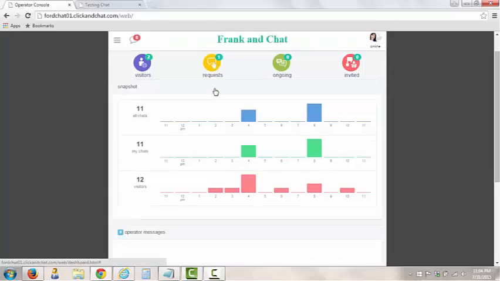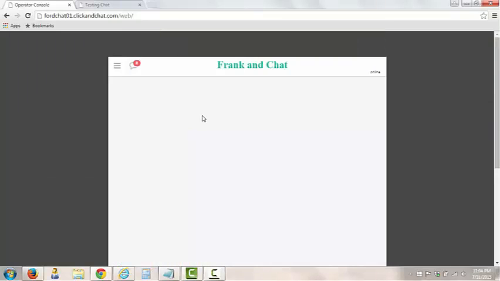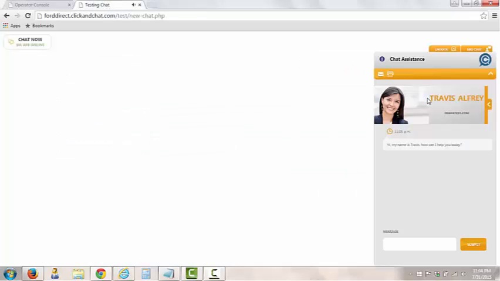Again, in the console, under Requests, select Accept. Now the chat is active. The difference between here and the other window is a couple things. The name is clearly displayed on who they're speaking with, their domain, a staff image can be provided, and they can chat straight from this window here.